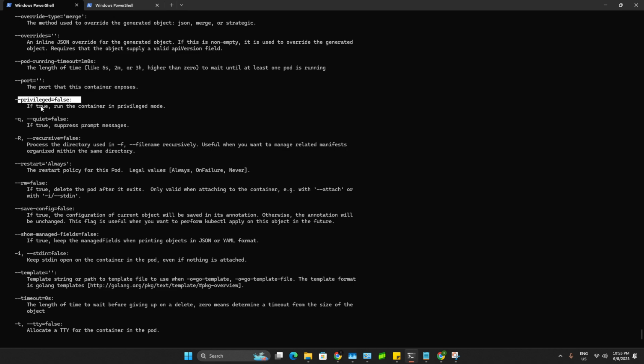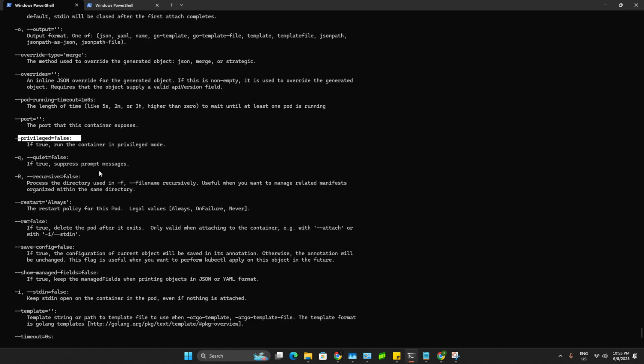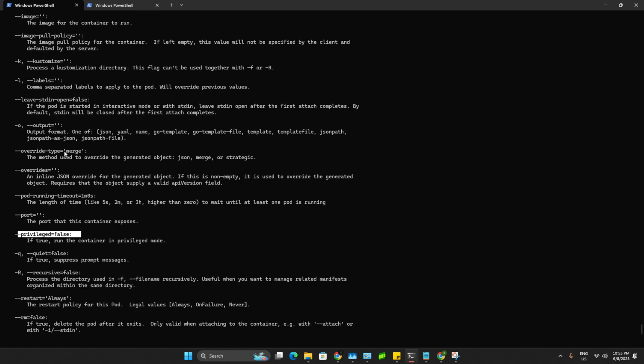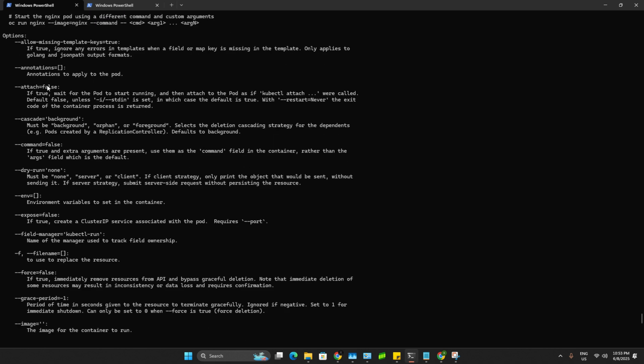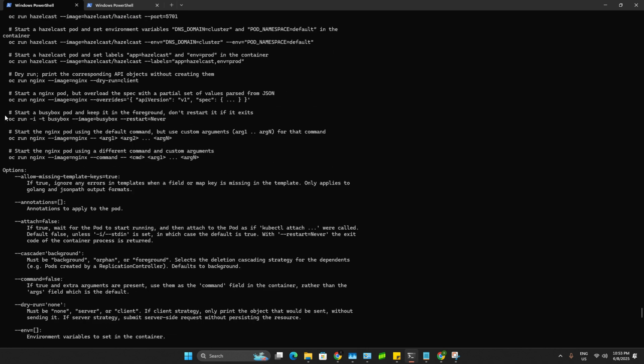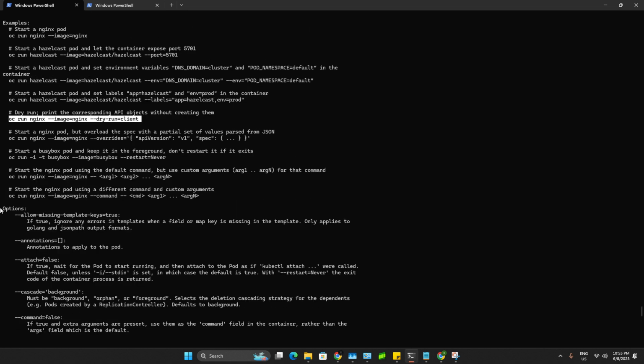And privileged, if true, runs the container in privileged mode. So we can give --privileged=true, and the SCC will come into play, and this will allow the container to run as the root user, right? Now, these are very simple commands. We can just copy and paste, do the dry run check, check the YAML file, and if we want to modify something, we can modify it. This is the main thing.